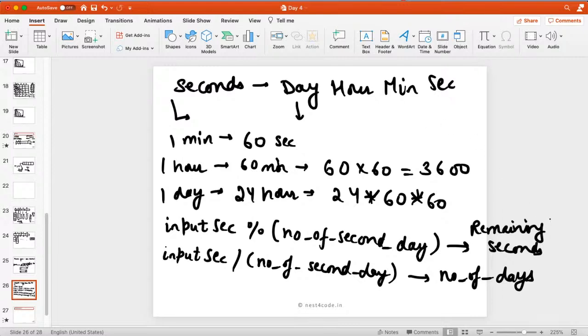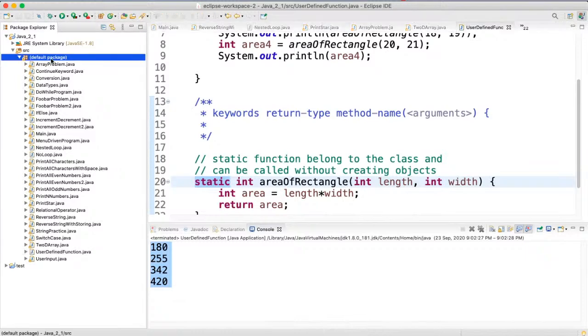And from these remaining seconds, now we'll try to get the number of hours. So what we'll do is take the input seconds. Guys, is it clear, or do you want me to write code for this? I can write the code for this also. It will not take much time. Let me know, Bhargav. Is it clear to you? Okay, we'll just explain this code to you quickly, guys.